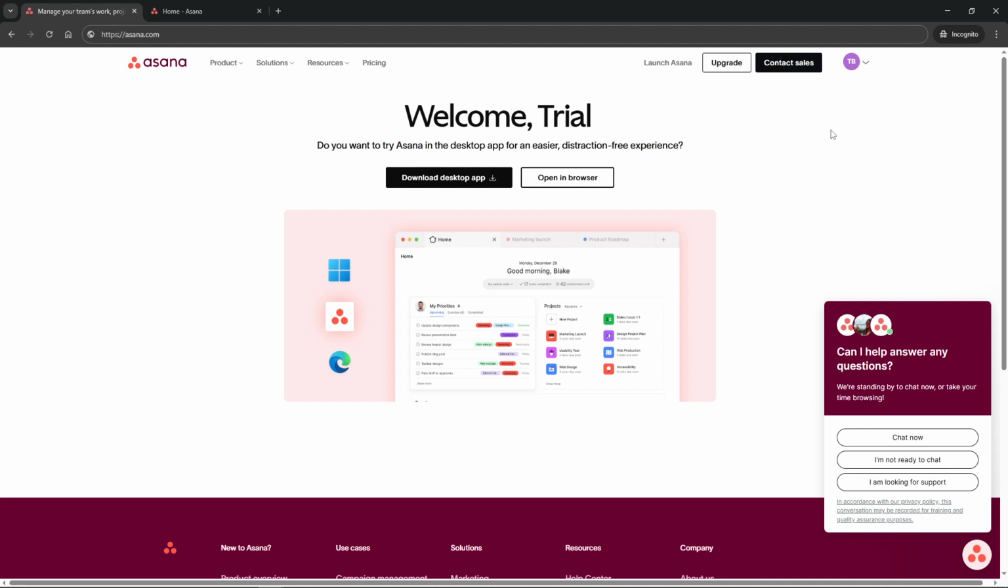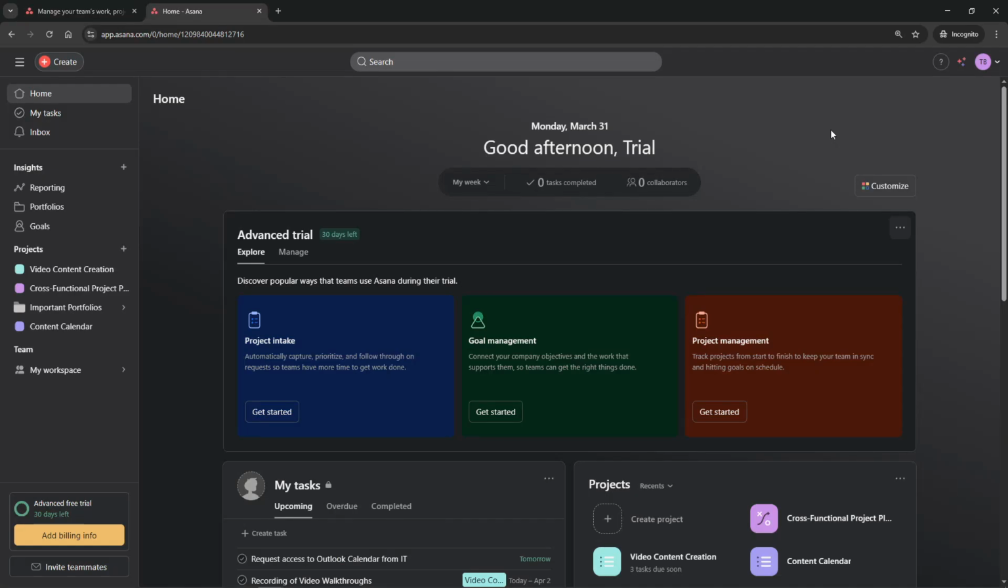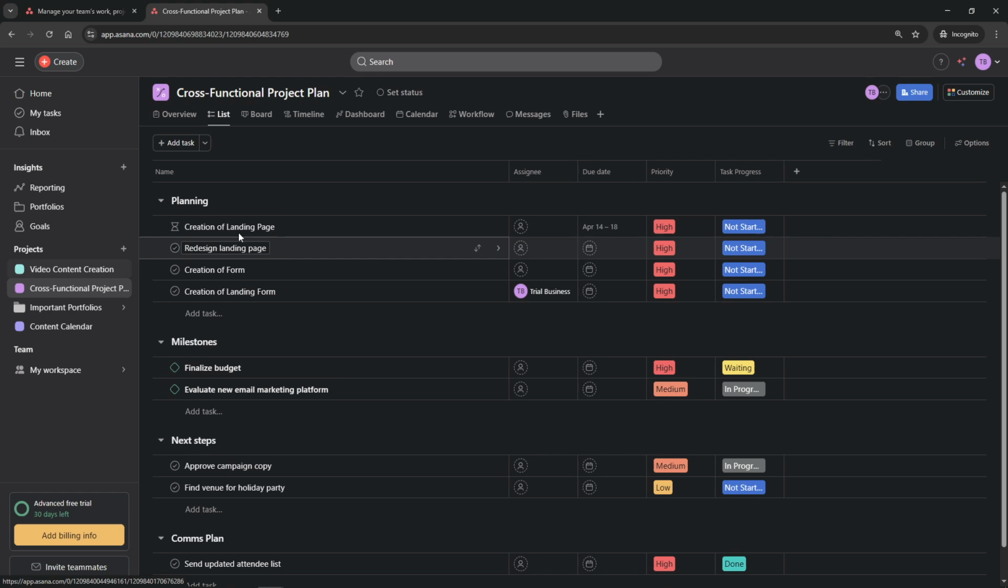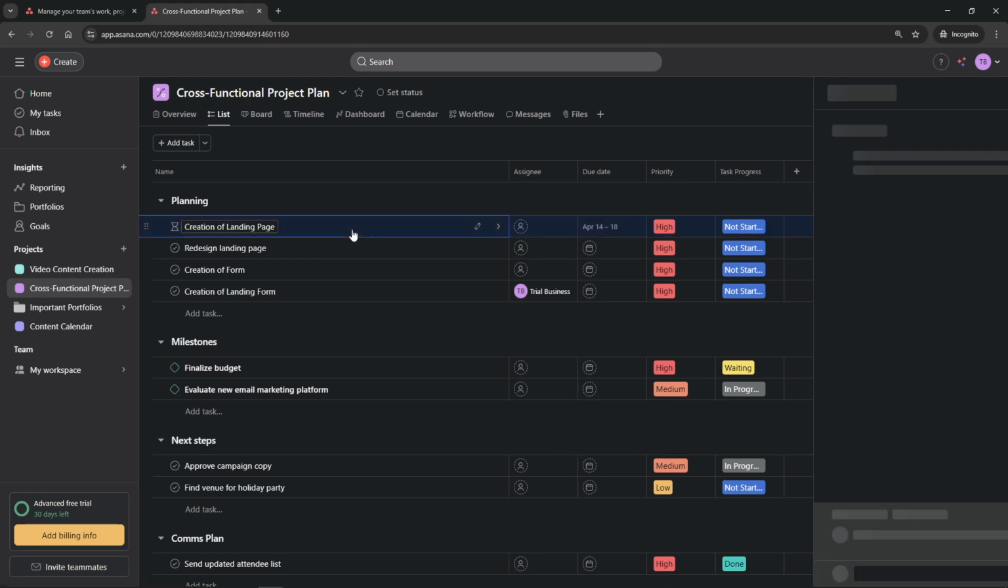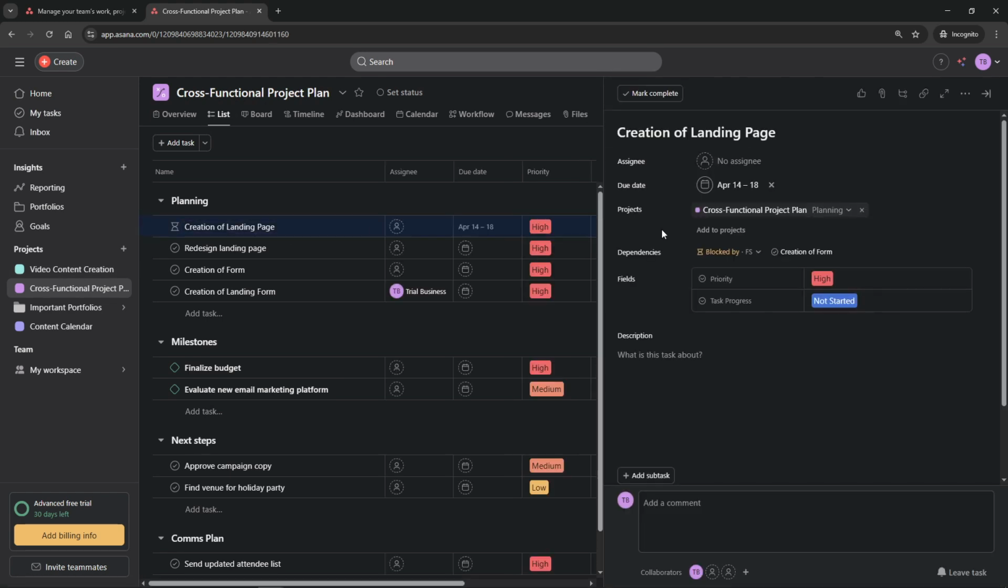Now, the first method we're going to discuss involves assigning a task directly from the task itself. Start by navigating through your projects or task list until you find the specific task you want to assign. Click on this task, which will open up a right side panel full of details about the task. Here you'll notice something called the assignee field, usually indicated by a small person icon. When you hover over this icon, it allows you to click on the field.